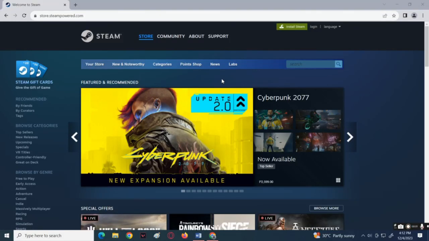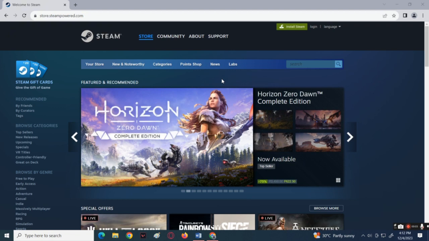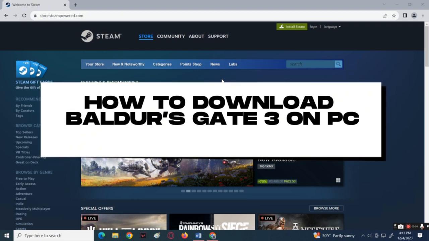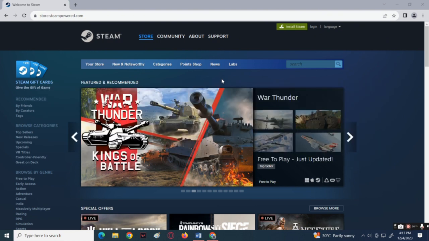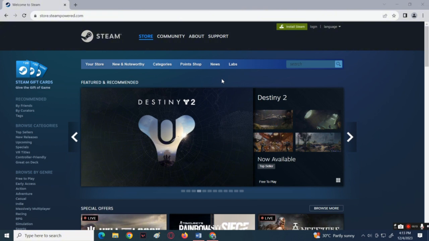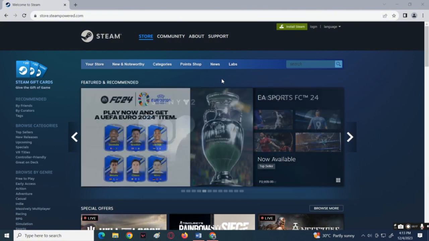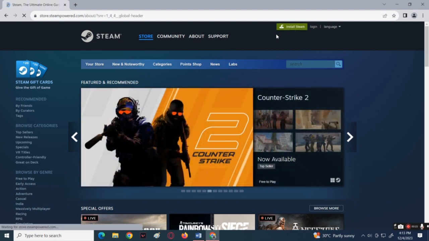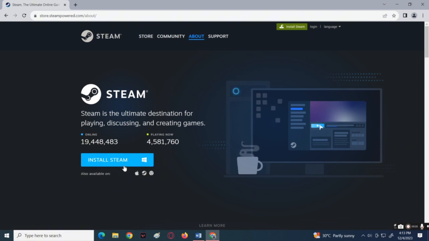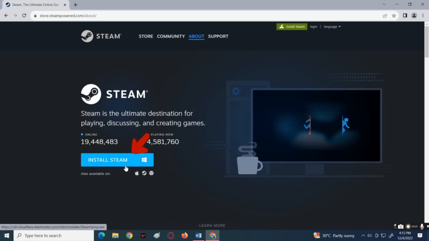In this video, I'm going to tackle how to download Baldur's Gate 3 on PC. First thing you need to do is download the Steam app on your PC. Then log into your account or just create an account if you still don't have one. You can download the Steam app on their official website, as you can see on the screen.